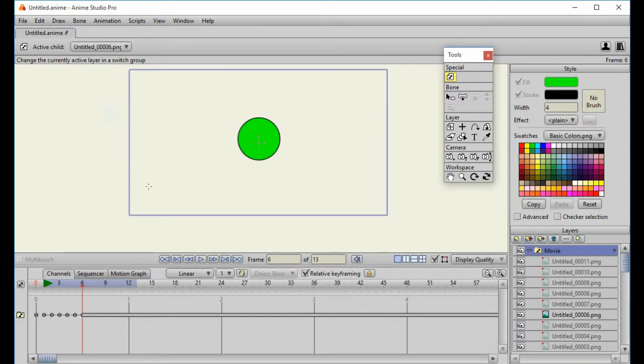So let's kind of show what we've got so far. See, the ball falls partway down. Why does it stop? It's because I don't have any more keyframes here. So now when I have all the keyframes completed, the movie loop shows the ball falling down.